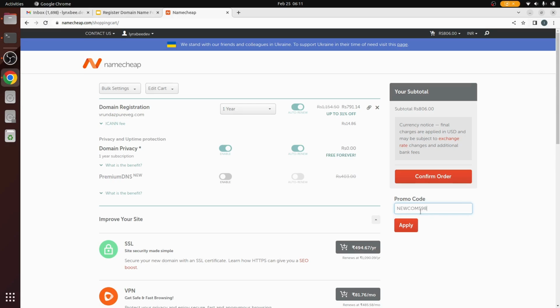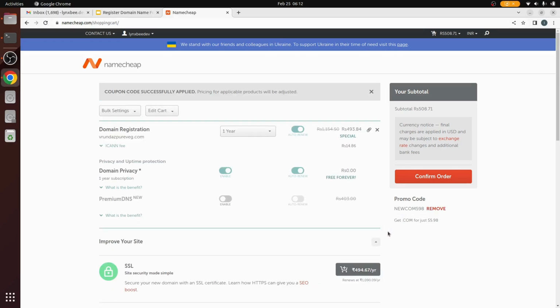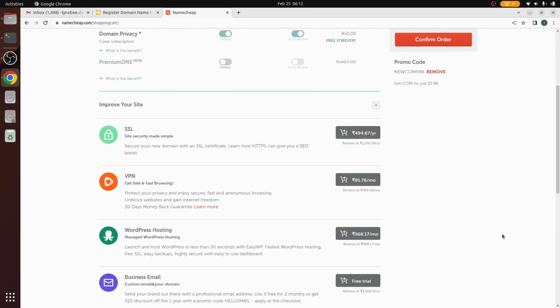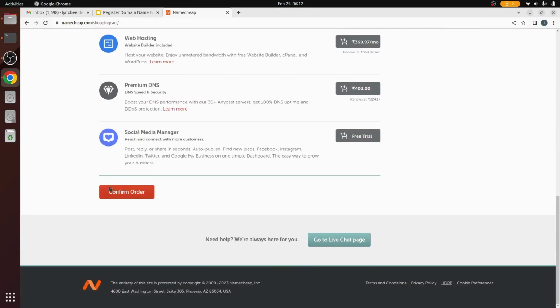So a promo code is a discount. As we can see here, the price is currently 806, and let's see whether it reduces further. We will click on apply. Yes, it has reduced further by some amount, and it is now totaling 508 rupees point 71. So now we will go and click on confirm order.